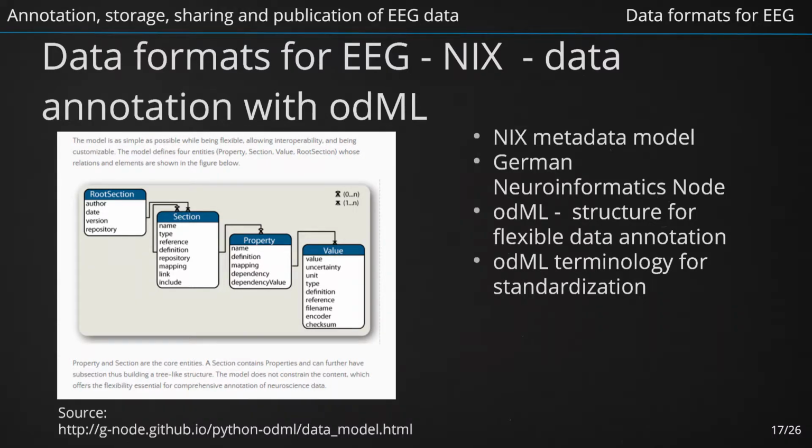Finally, data and metadata have to be linked and integrated. Within NIX, the major entities of the data model, it means block, tag, data array, and source, contain the metadata field, which is used to create a link between data and metadata.